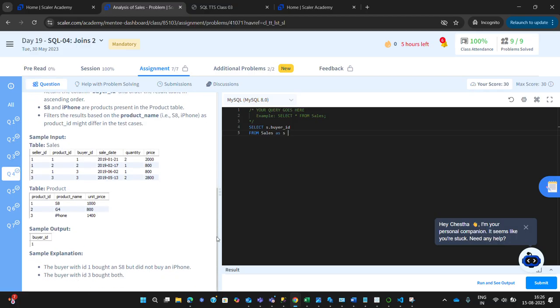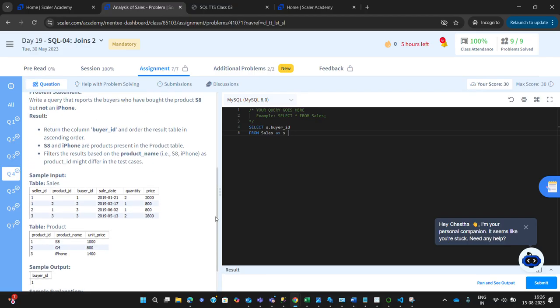We need to show those buyers who have bought S8 but not an iPhone. We need to filter on the column product name, as it has stated to use the filter on product name and not on the product ID. Product name is present in the product table, so that's why we need to join these tables also. So I will write the join condition: join product as p on s dot product ID, the column which is binding these two tables, is equal to p dot product ID.